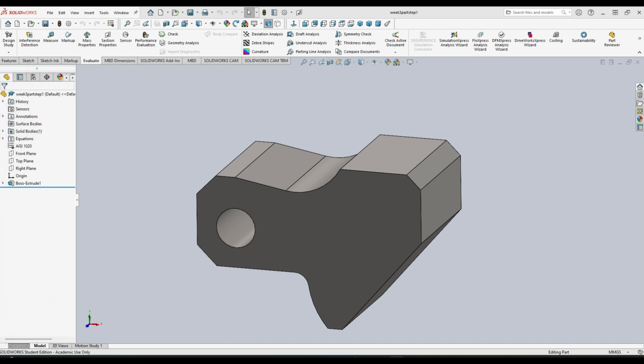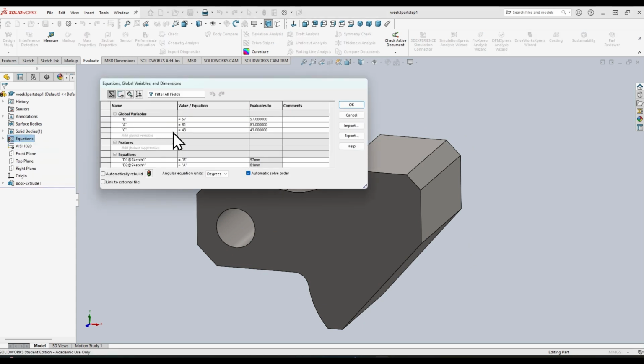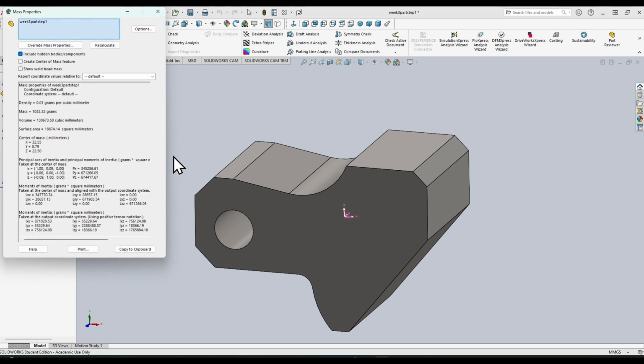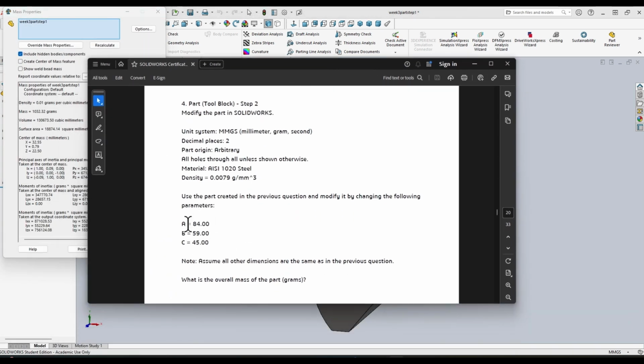So we could do that very easily just by coming to our part, our design tree over here. I'm going to right click on equations and hit manage equations. And now B needs to be changed to 59. A needs to be changed to 84. And C needs to be changed to 45. Then I hit OK, and it's going to change my part in the background there, and I can go to evaluate and mass properties, and now I can see 1032.32 grams for the new part.